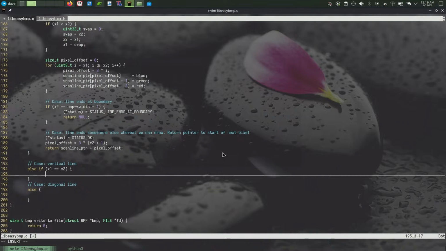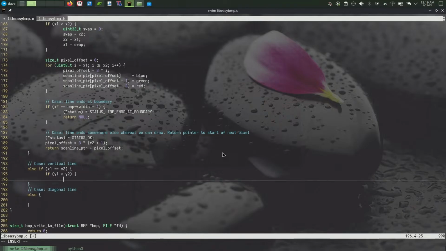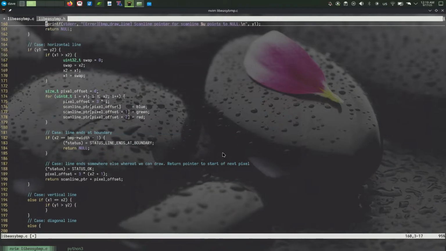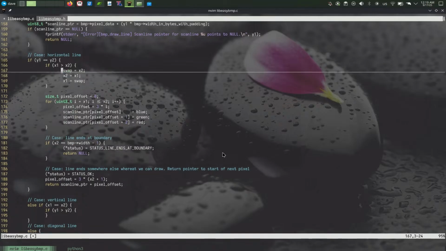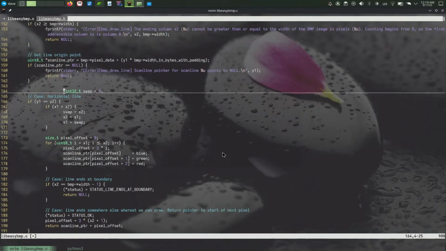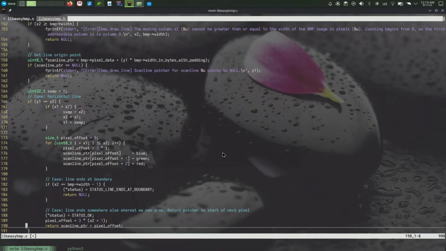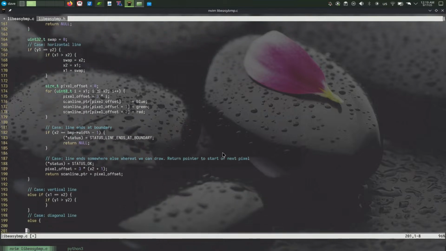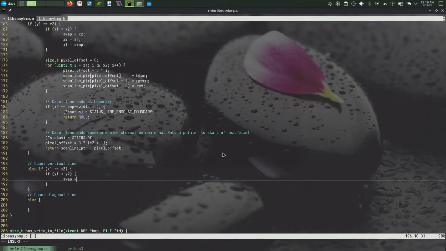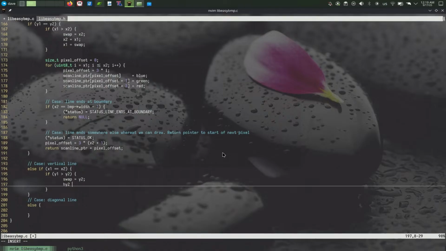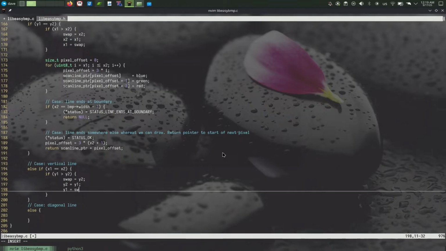The problem is since we're building up, there's a problem if y2 is less than y1. In other words, if y1 is greater than y2, we need to swap them. And since these all use a swap, I'm going to put that there instead of having the swap defined a bunch of times. So swap is equal to y2, y2 becomes y1, and y1 becomes the swap.